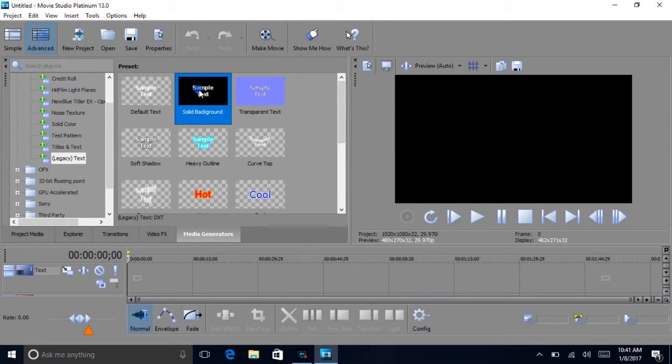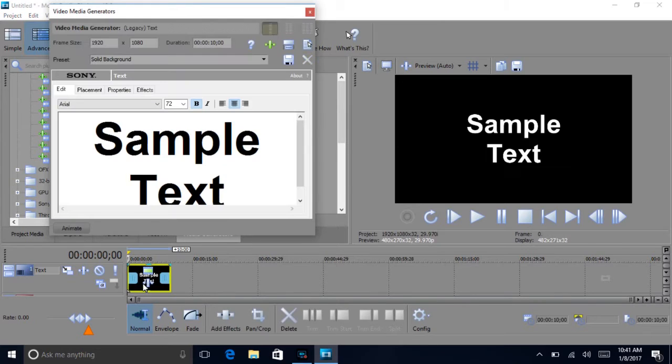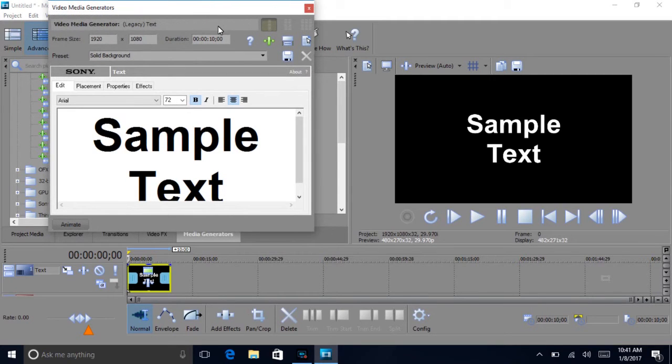So we're going to stick with the black background, the solid background one. We're going to drag that down into our timeline. You can see that it popped up here. Now, this is really important. Before you do any typing, you must do all your settings. When I say settings, I'm talking about properties and scaling. The scale is very important when texting.